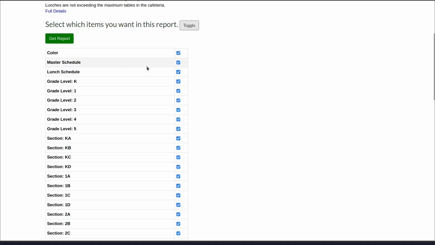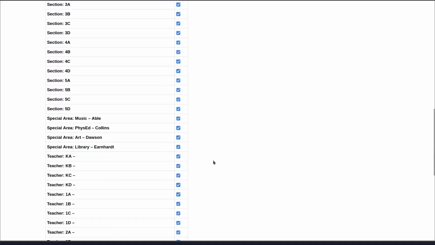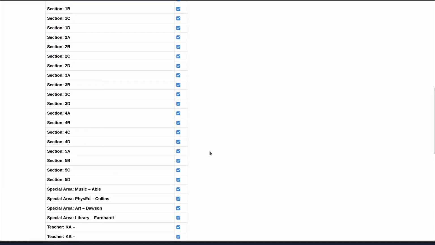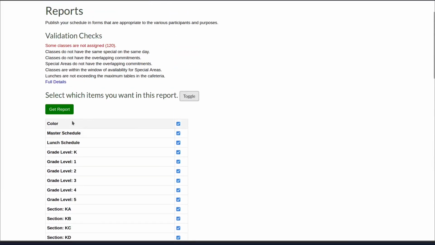There's a master schedule and the lunch schedule and grade level schedules and sections or special areas or those teacher schedules. You click the ones you want and then get report, and it will put all of those in the same PDF. If you need separate PDFs, you can click just a few things and click get report separately.